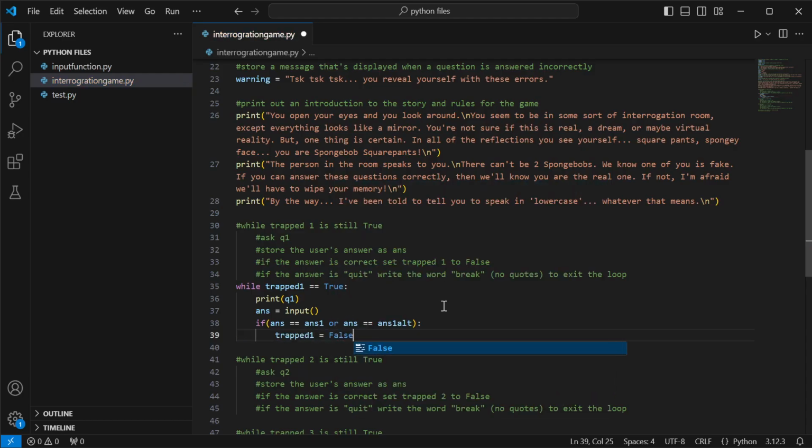Now, what does that do if we set trapped 1 equal to false? Well, once we go to repeat and we go back to the top, we're going to get to that condition at the top, where I think I've been putting brackets most of the time, so I'll do the same thing. When we get to the top and we check the condition, trapped 1 is set to false, so that means the while loop is going to stop running. So we'll go on to the next block of code after that.